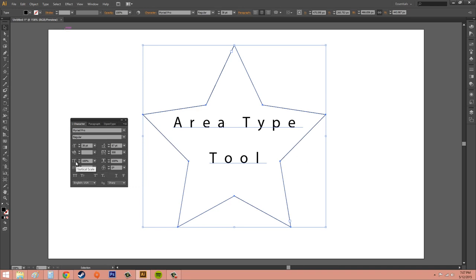So the first one we've got is scaling the type. We've got vertical scale here on the left and horizontal scale on the right. Now it's going to either make the type wider or narrower for you, and the other one's going to make it taller or shorter. So vertical scale goes taller or shorter, and horizontal goes wider or narrower. And that's not easy to say 10 times in a row.